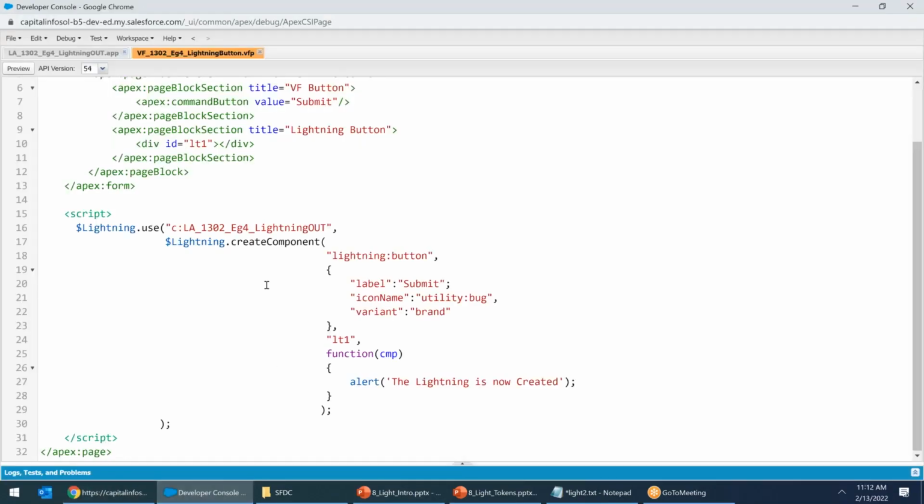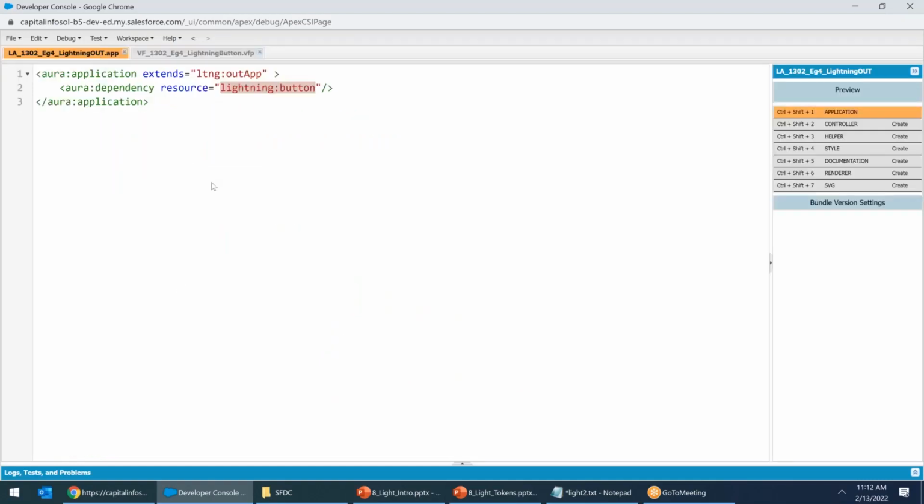No, my lightning component didn't come. I got only the VF button, not the lightning button. Let us see, did we make any mistake? A small mistake will not fetch anything. Remember this. First thing is that, right?